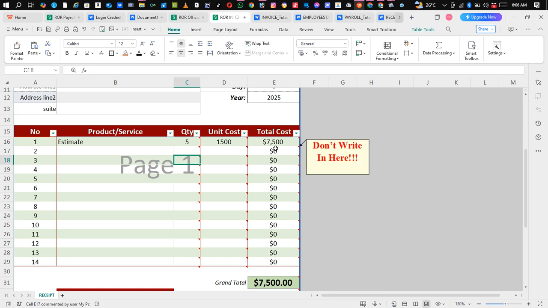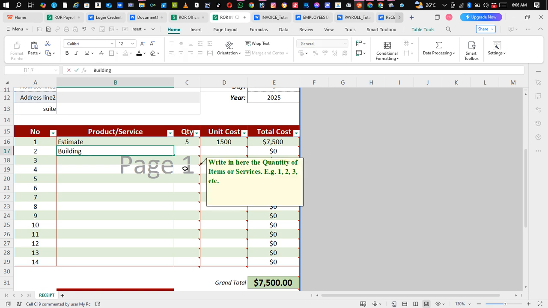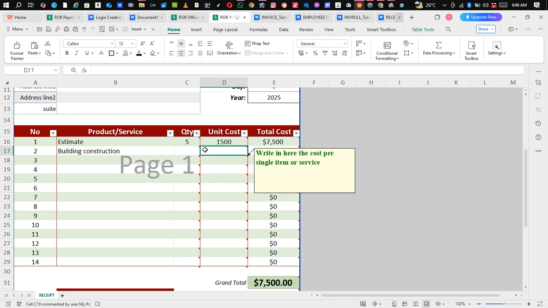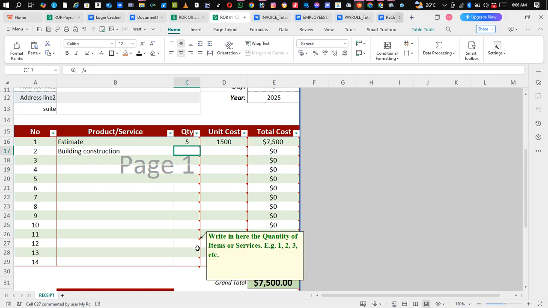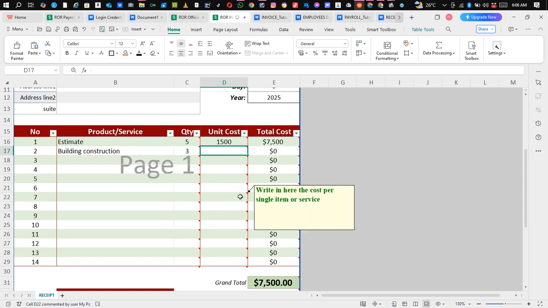Now if we did another work for them, maybe building construction, let's say you have 3 constructions, and each of the constructions will cost them, let's say, 2,500.